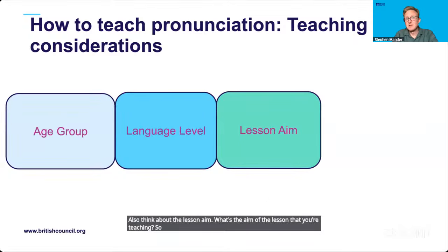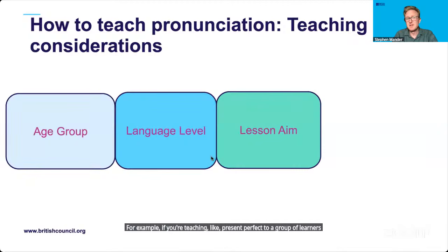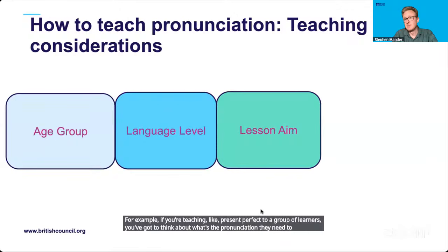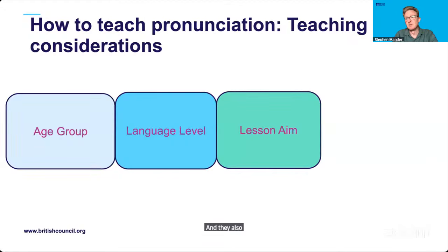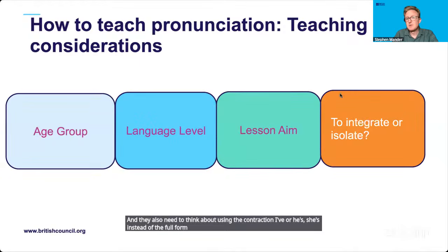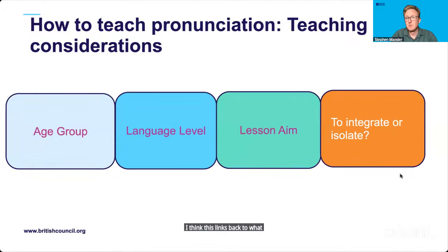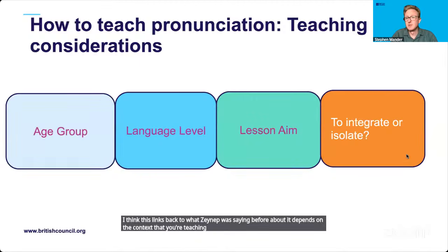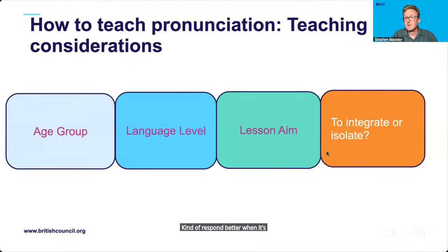So, for example, if you're teaching present perfect to a group of learners, you've got to think about the pronunciation that they need to know about the present perfect. For example, they might need to know the weaker form of "been". And they also need to think about using the contraction I've or he's, she's instead of the full form. And then also you've got to think about, are you going to integrate the pronunciation into a normal teaching lesson, like when you're teaching grammar or vocabulary, or are you going to isolate it and just do a pronunciation focus? I think this links back to what Zainab was saying before about it depending on the context that you're teaching and the learners. Some learners really benefit from isolating a pronunciation point and doing that for a whole lesson, whereas some respond better when it's integrated into other parts of the lesson.